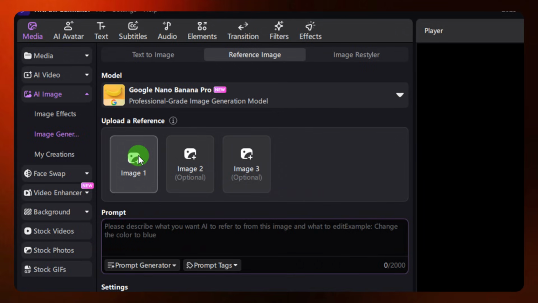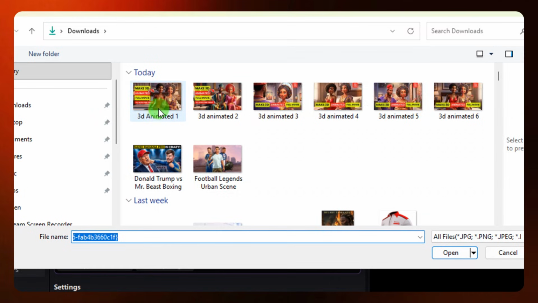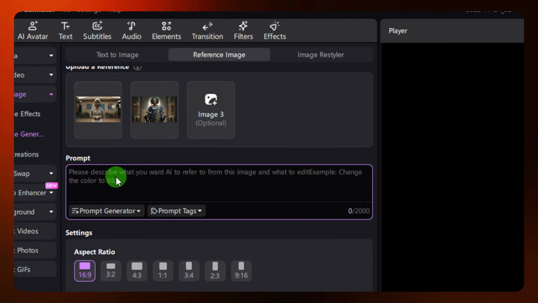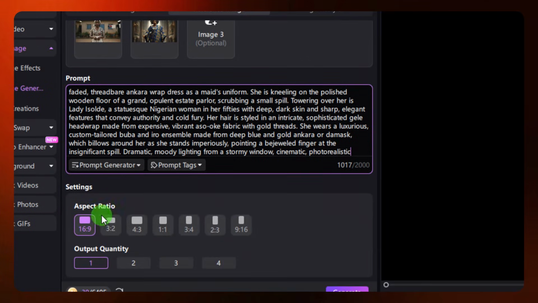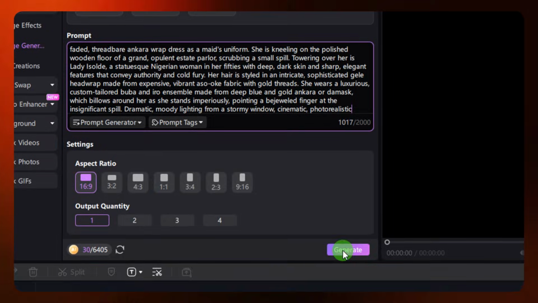When you select that, you have the option to upload 2 images or 3 images. From this place, I'm going to upload my image 1, guest image. Then I'll upload image 2, which is the woman's image. So now I've gotten both of their images. Now we are going to copy our first scene prompt, and then in the prompt area here, just paste in that prompt. From here now, we are going to come down, select your aspect ratio, don't forget the output quantity you want to get, and then click on generate.